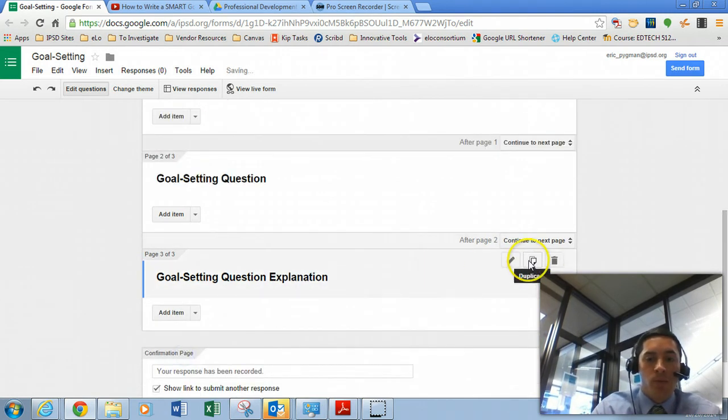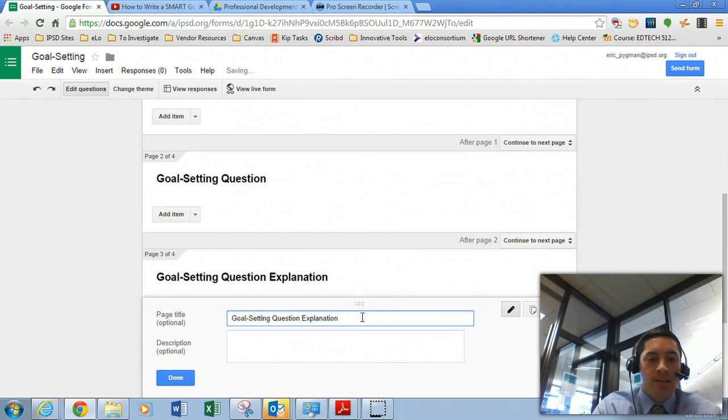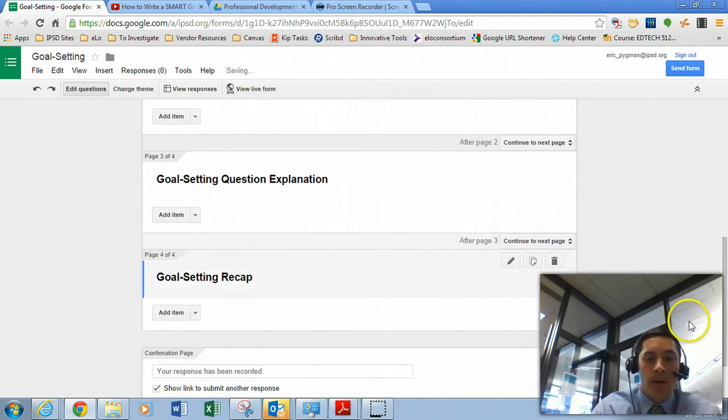I'm going to go back, I'm going to duplicate this again, and I'm going to change this to Goal Setting Recap, and this is going to be the final page that all students will see before they submit this form. Okay? So I have 3 pages.